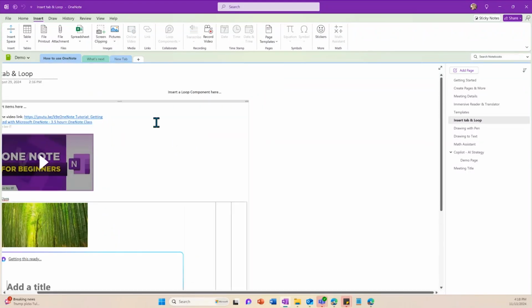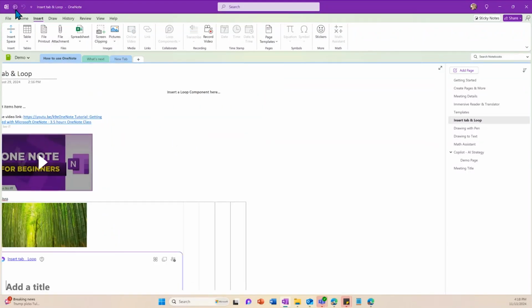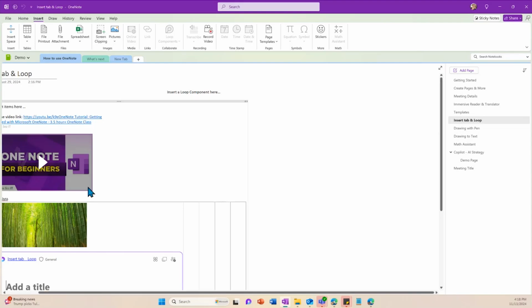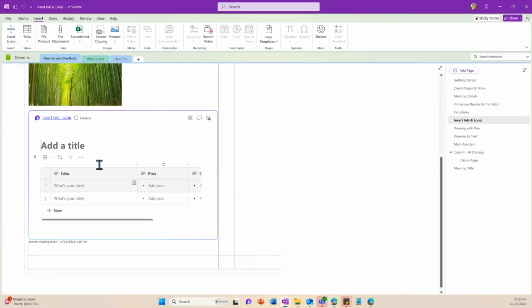And actually, you know what? I don't want it to go in there. Hang on, I'm gonna undo. It's not gonna let me undo it. All right, I'll do it from here. Okay, so I've added this Loop component.